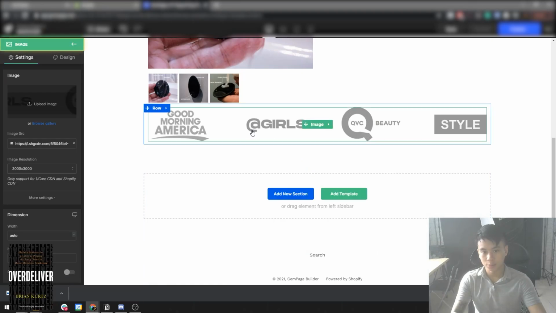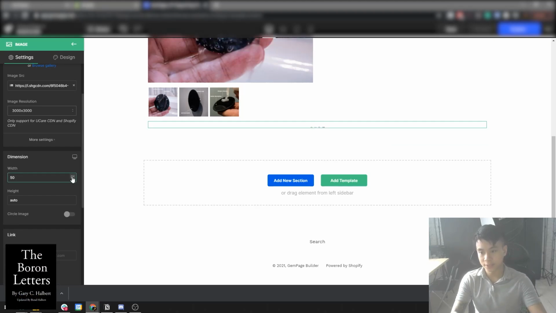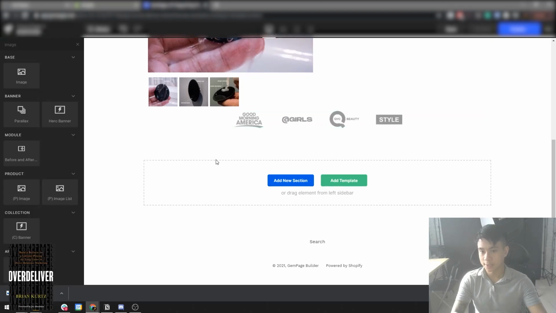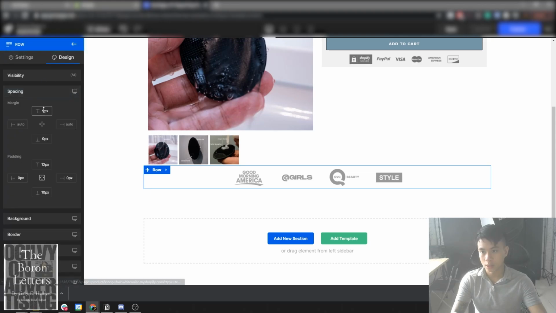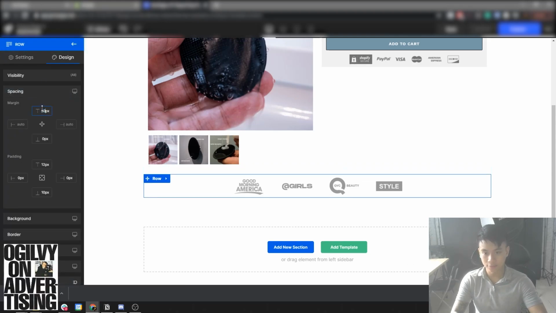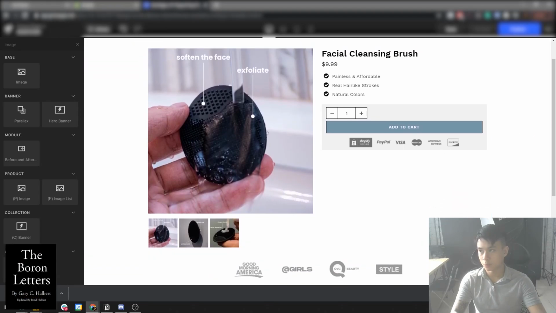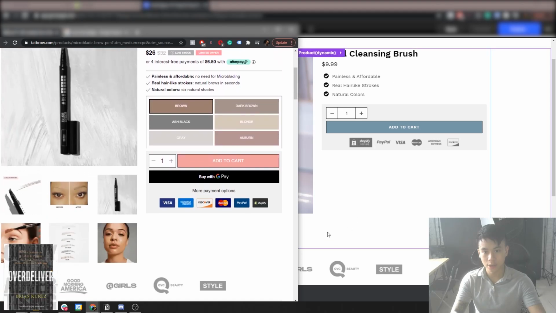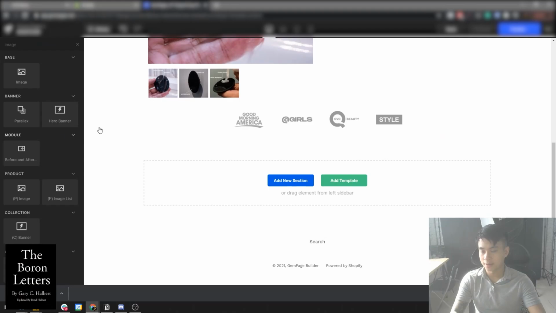Then you can reduce the image width by percentage. So 50%, 50% looks pretty decent. And then we're gonna space this whole row down by usually 30 to 50. So 30 looks fine. This is what Tap Brow looks like. It's like this. Very similar to ours actually. And then it does what it does.